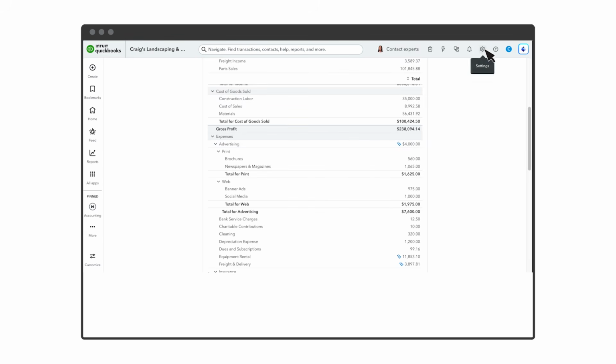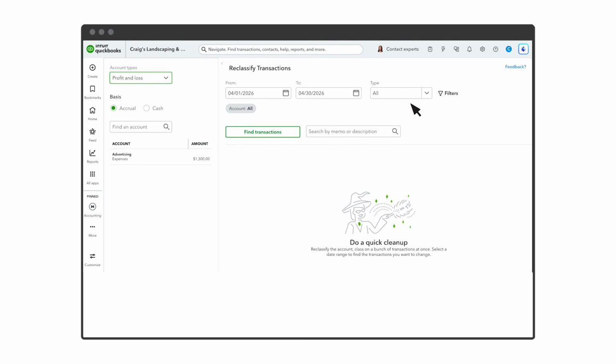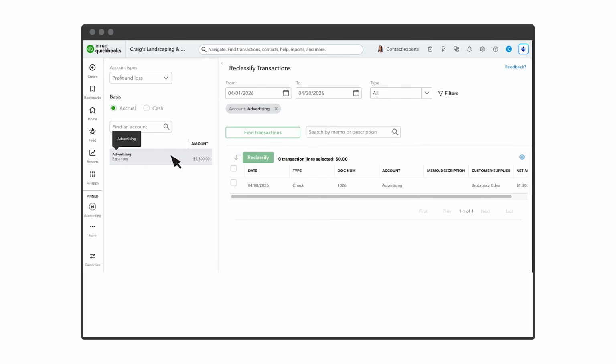Select the Settings button, then select Reclassify Transactions. First, select the account that the transactions are currently categorized to. This menu helps you narrow down your choices to just the accounts that appear on the profit and loss statement or the balance sheet. You can also search for the account.